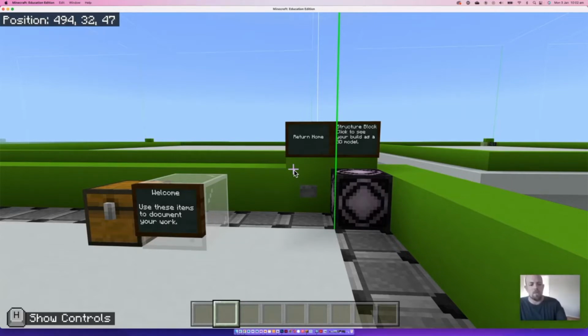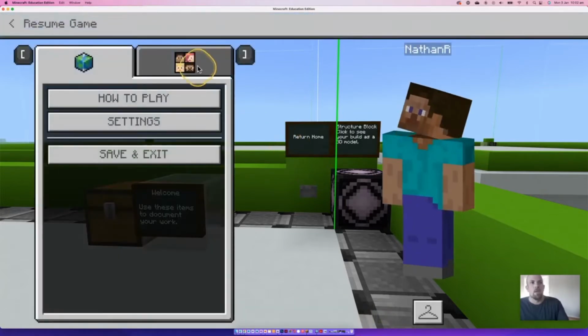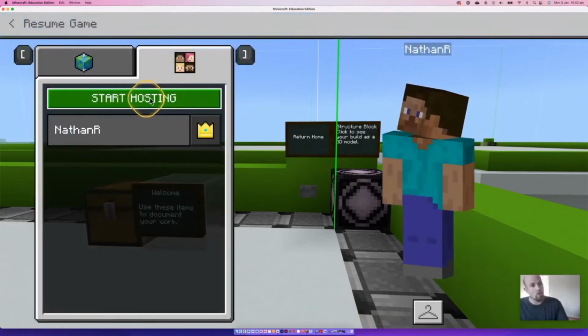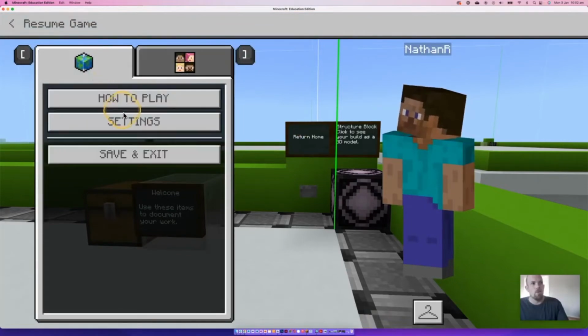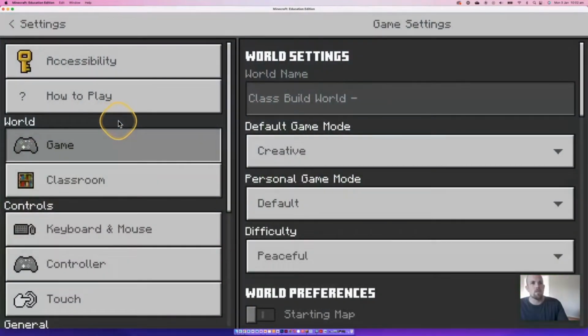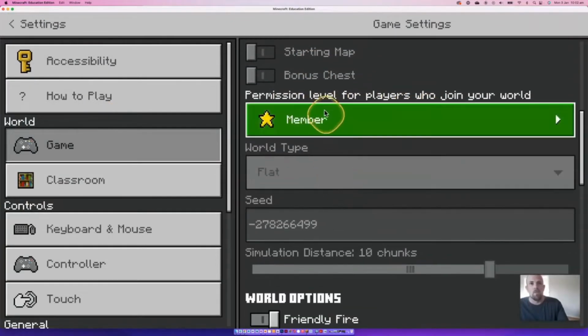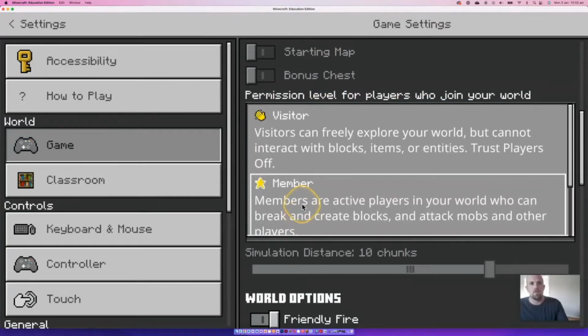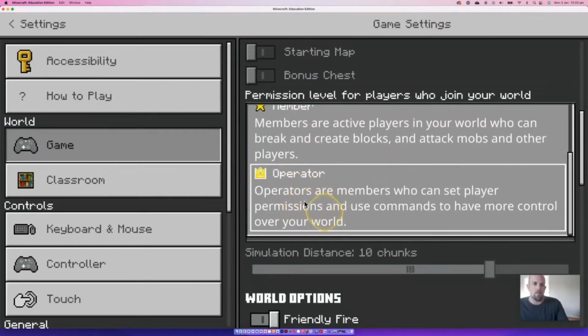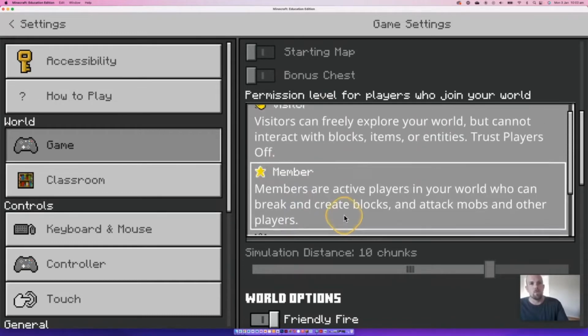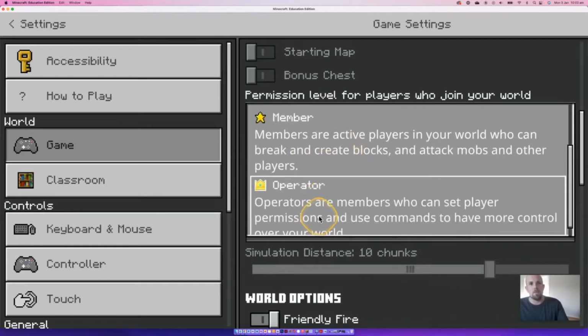And so what that means is, at the moment, I'm not hosting this world. If I hit escape, I have my option here to start hosting. But what we want to look at first is if we come into settings, we have here permission level for players who join the world. And we have these different levels, and operator is that top level permission. So we have visitors, members, and operators.